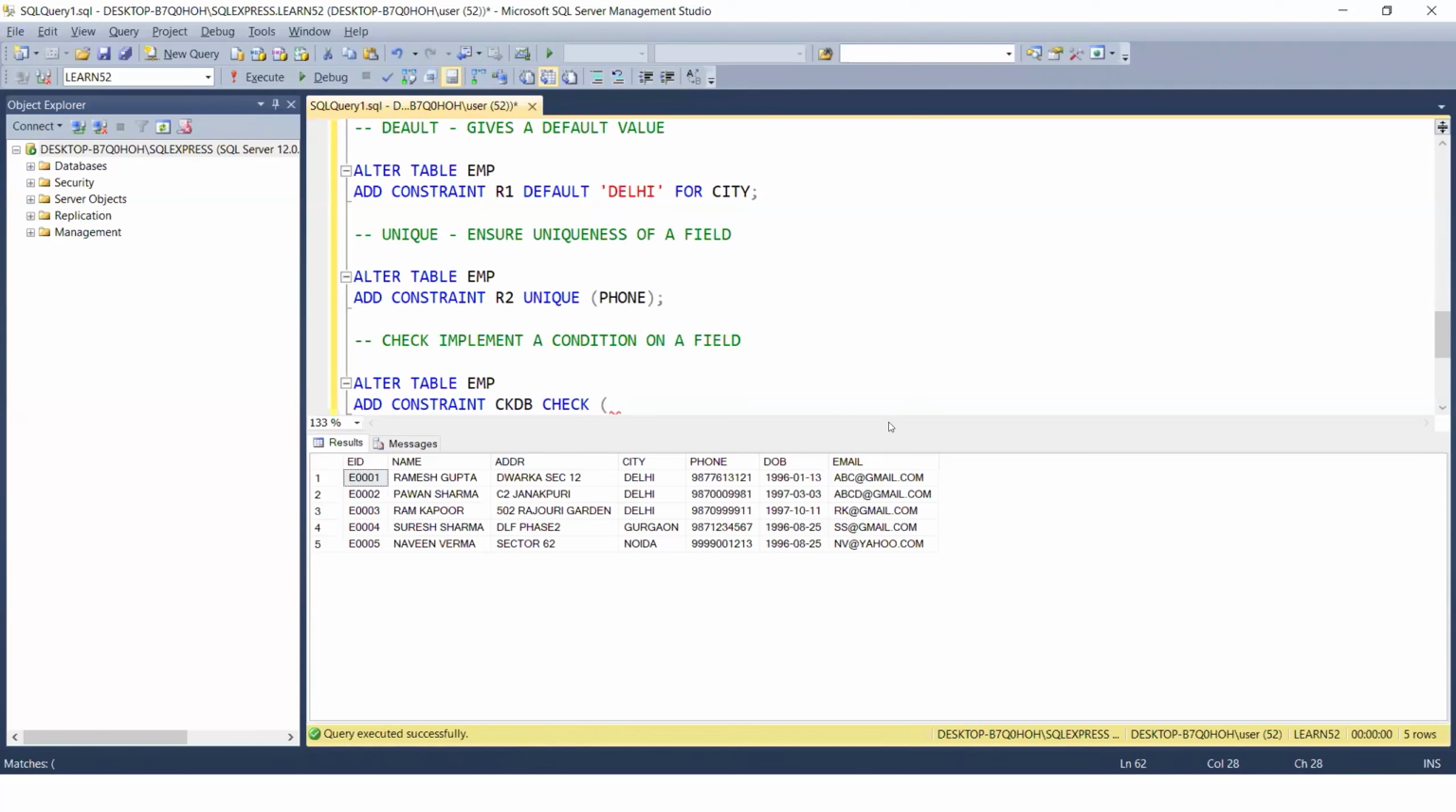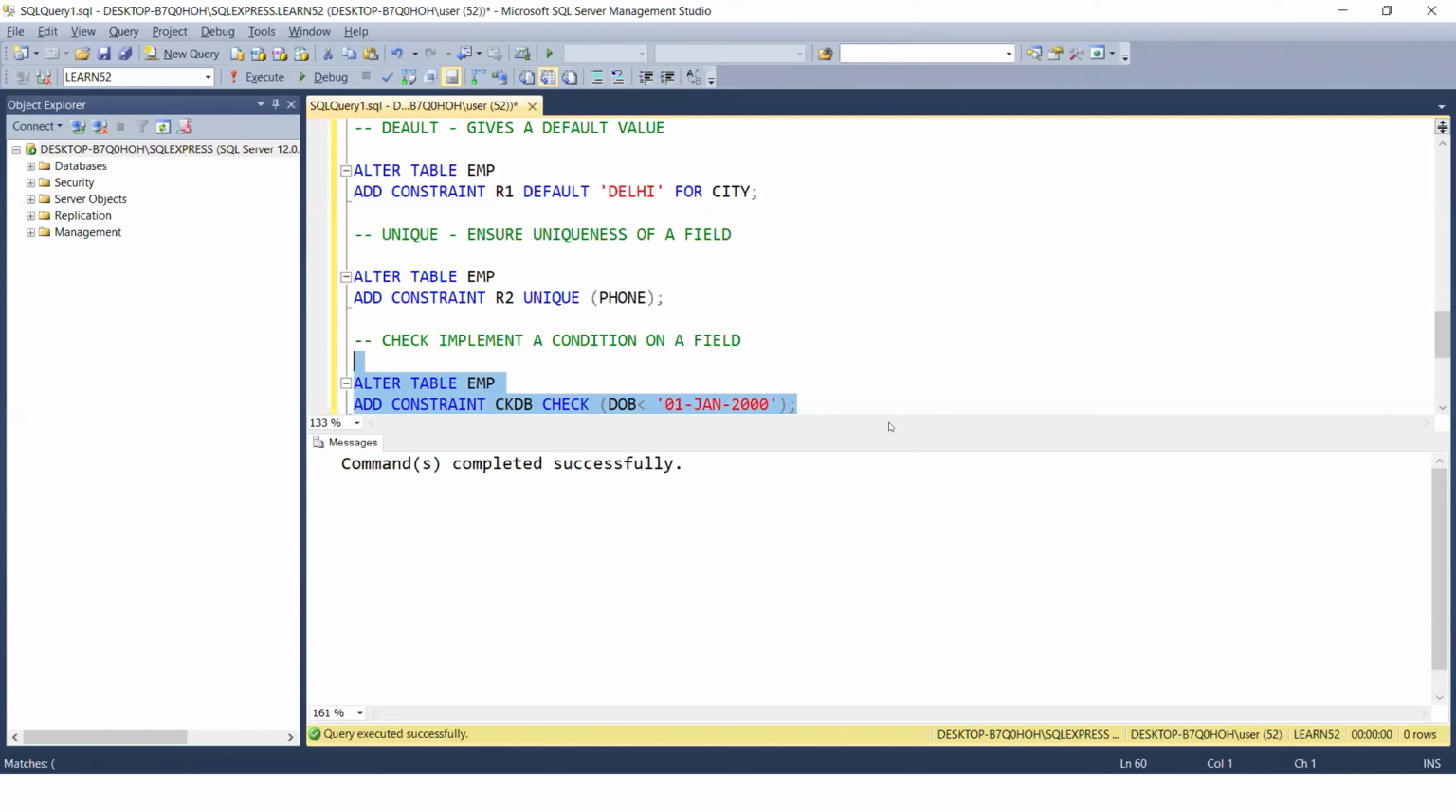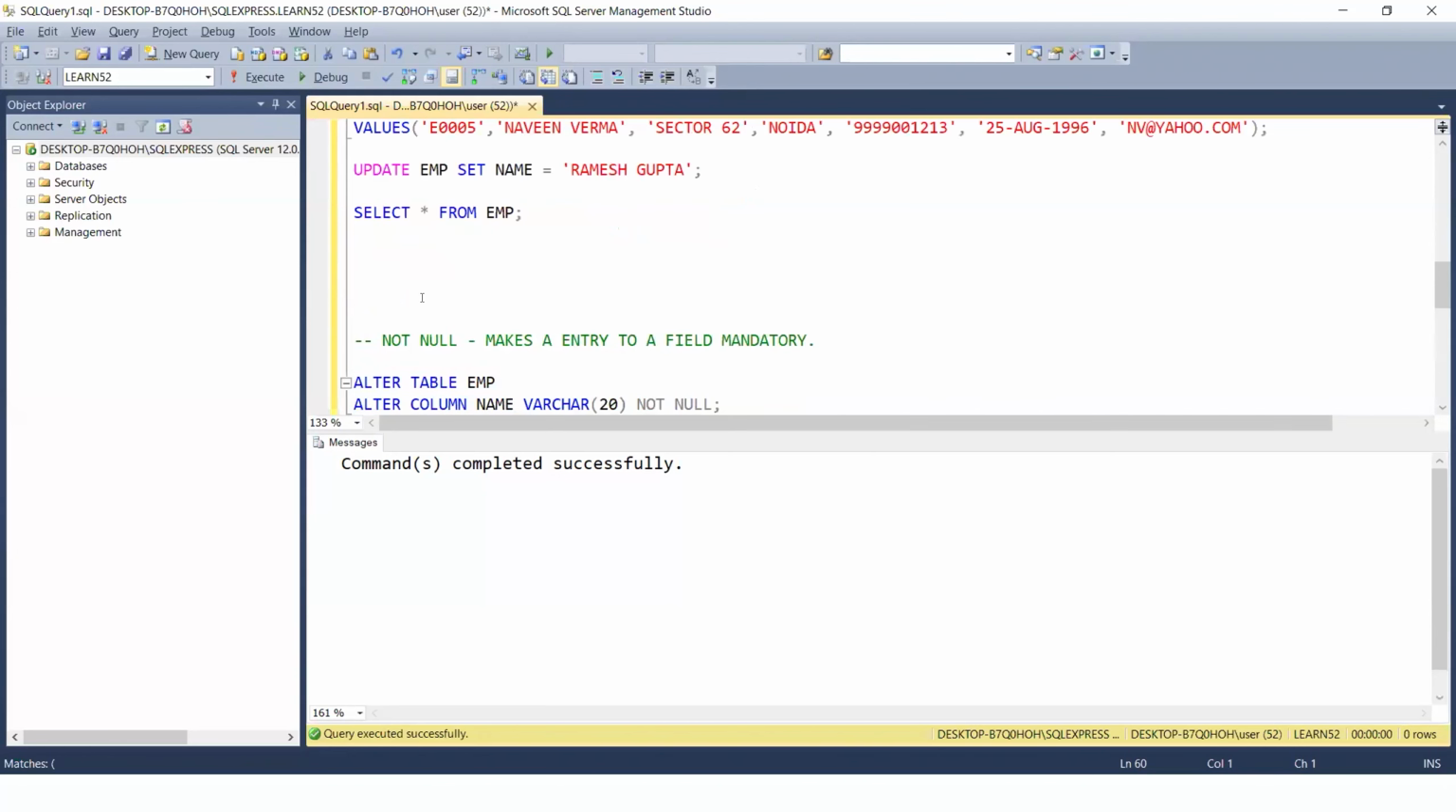On which field? Whatever condition you specify will always be in this parenthesis. So I can say DOB should be less than or equal to 01 Jan 2000. Let me execute. Command completed successfully. Okay, now let's try to insert a record over here.